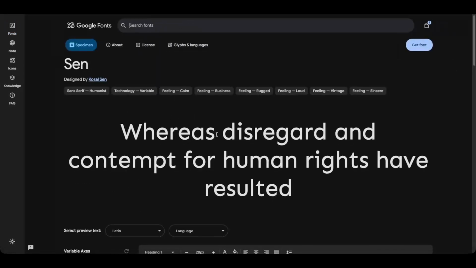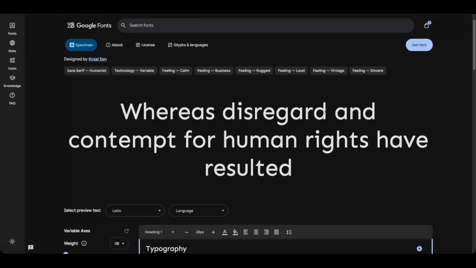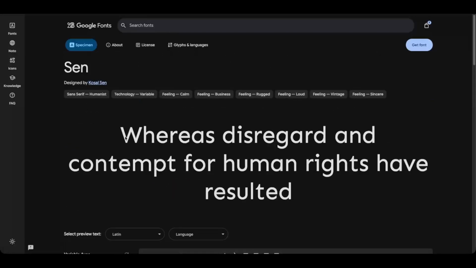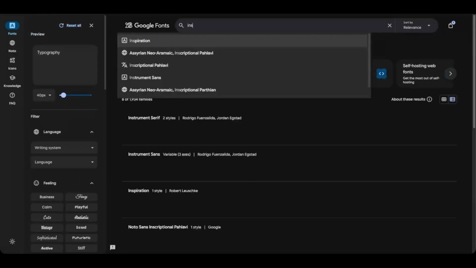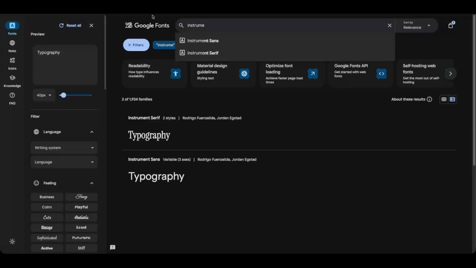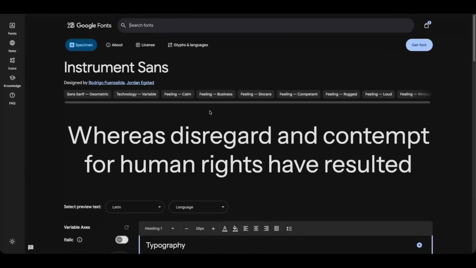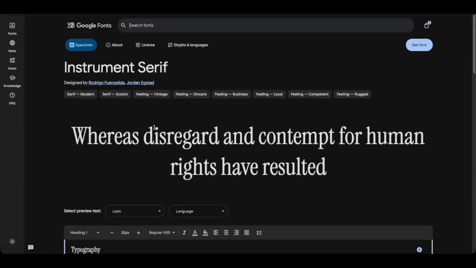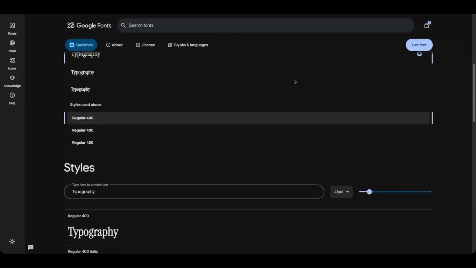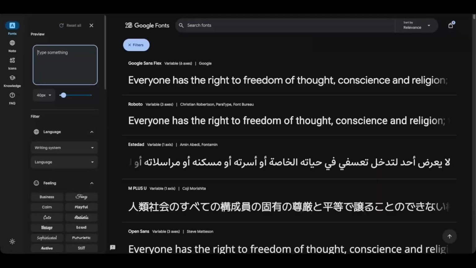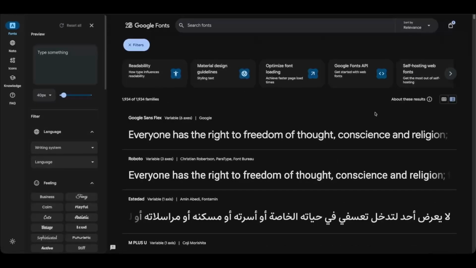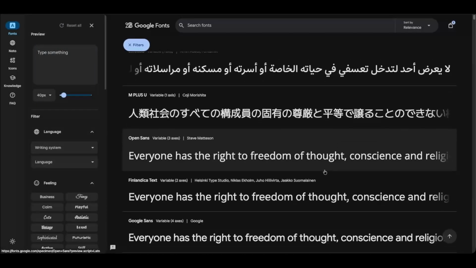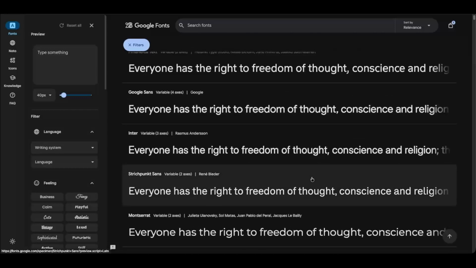Here's what Sen looks like. It's a pretty nice looking sans serif font. And then a serif font that I like is Instrument. Well, there's Instrument Sans. I meant to pull up just Instrument Serif. This is a pretty nice looking serif font. So check out Google Fonts if you haven't in a long time. There's just loads of workhorse fonts on here. So don't sleep on it.